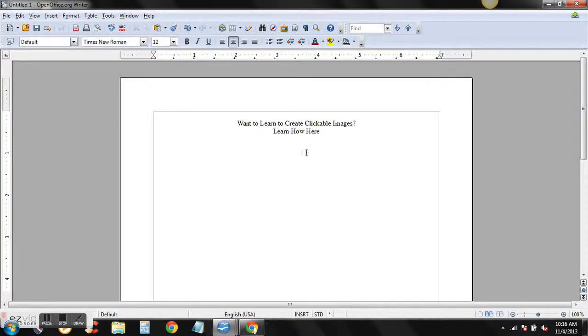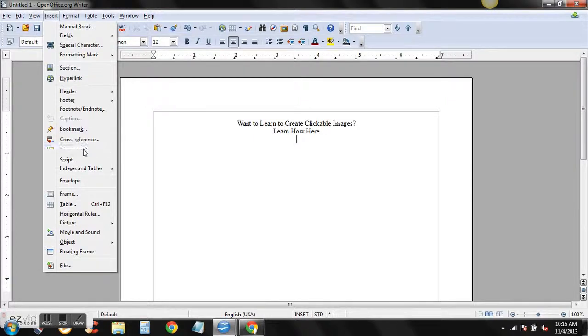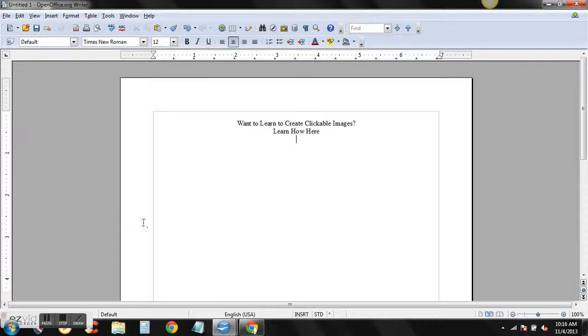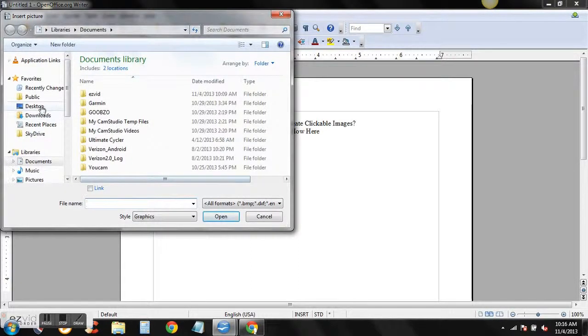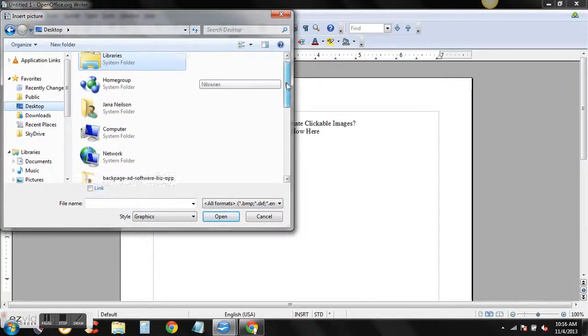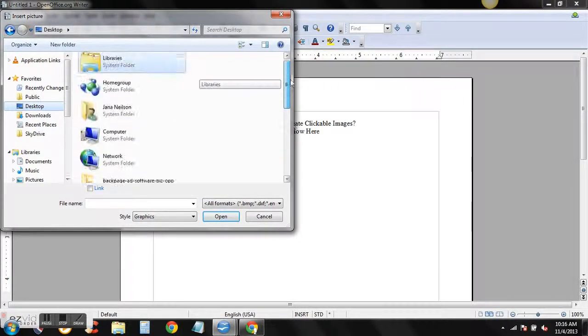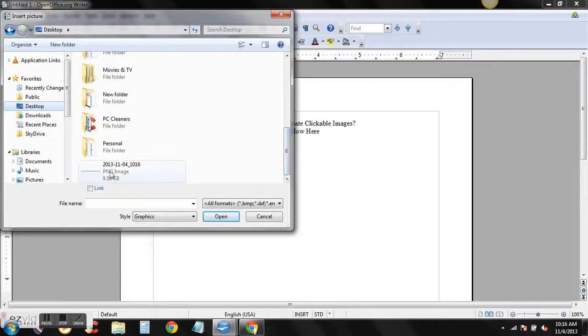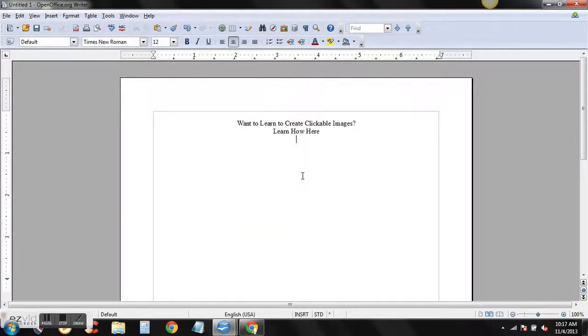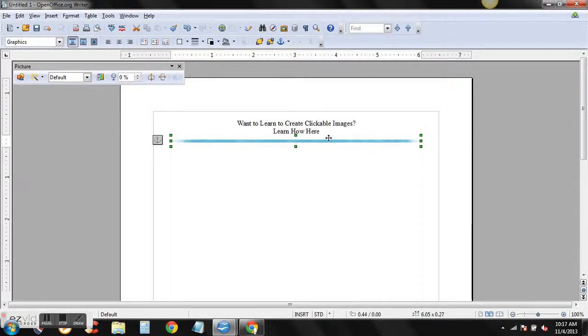So what I want to do is open up my document again, and I want to come up here to insert. I scroll down to picture and insert from file. I'm going to go back to my desktop, find the picture that I saved on there. There it is. And just open it. And it's put it right there underneath that text.